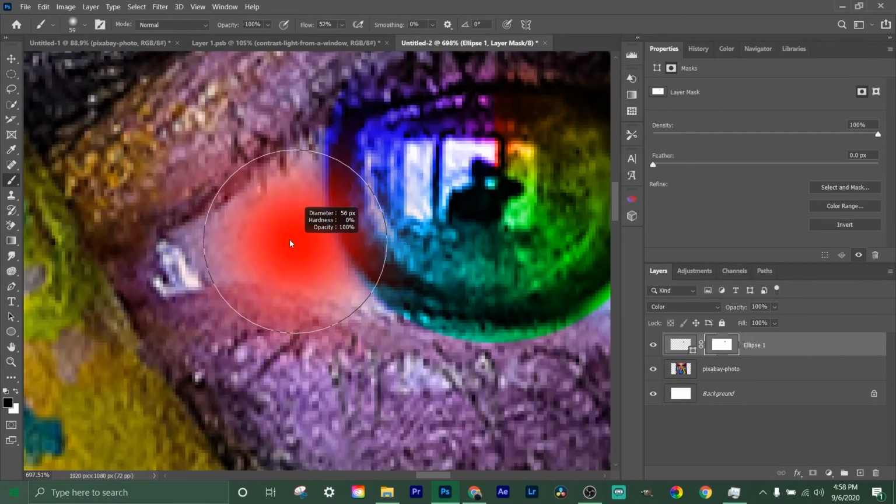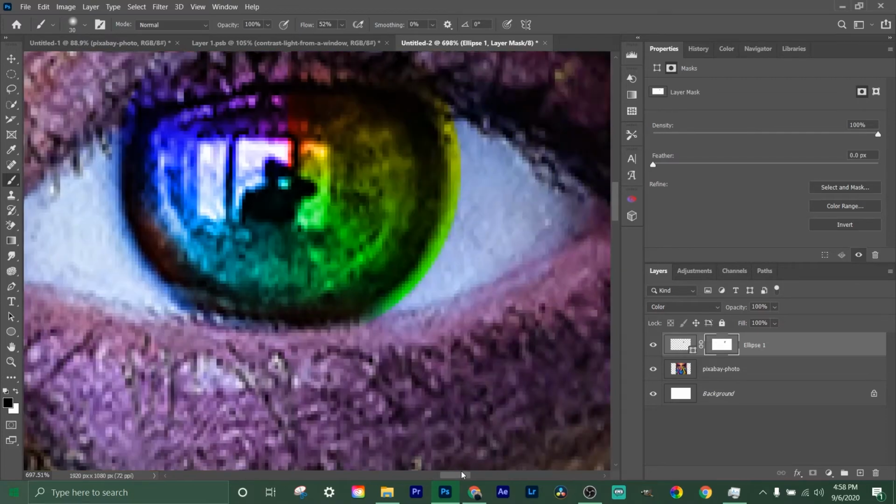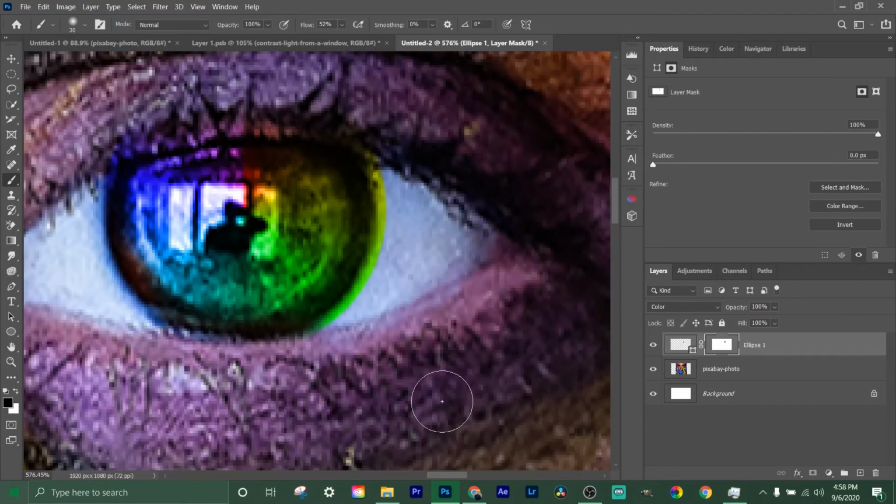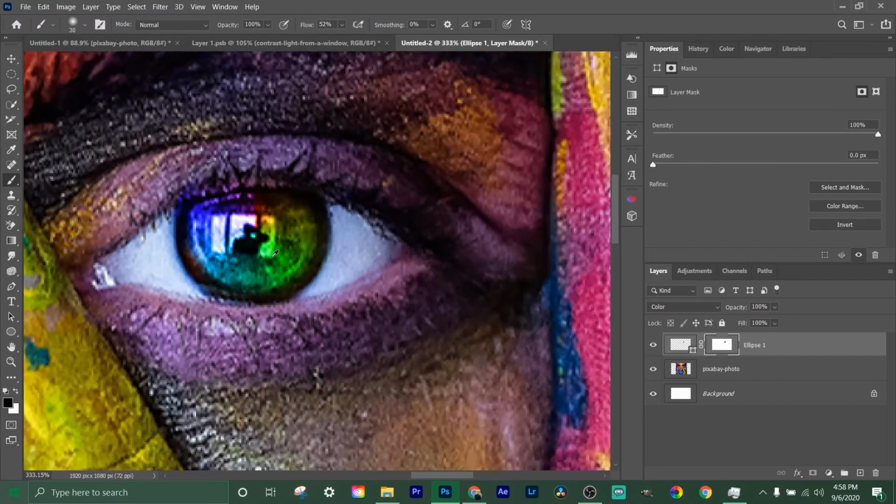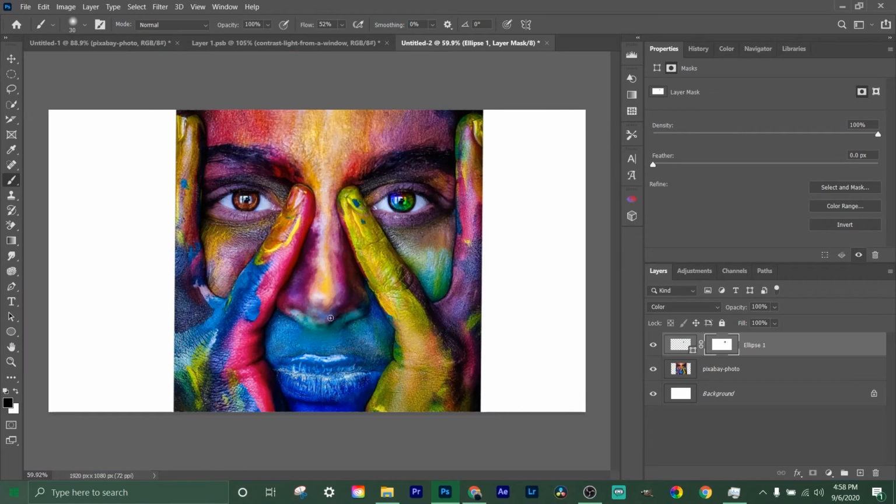And we can zoom in here and just get rid of the little color that bled past the eyeball. Right? And that's all we're doing with this mask, we're just fine-tuning the color, getting rid of where it bled over so it's just contained to the eyeball, right? And so it doesn't distort any other colors. Okay. Now if we zoom out, you can see how cool that looks.